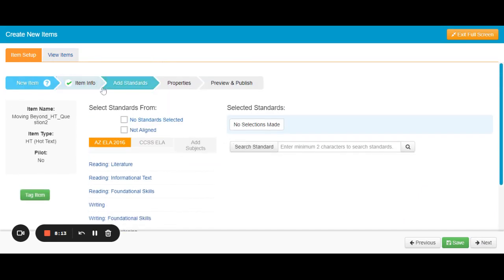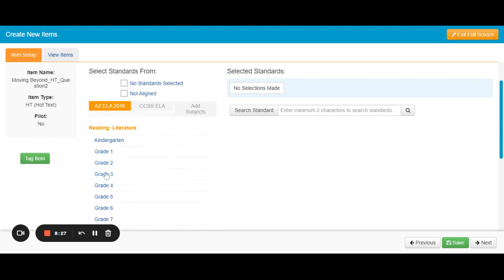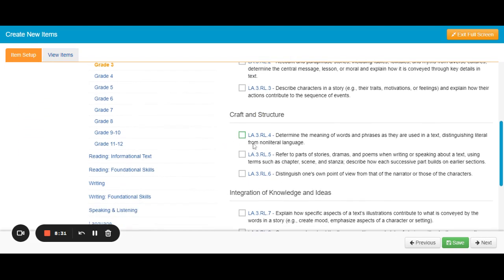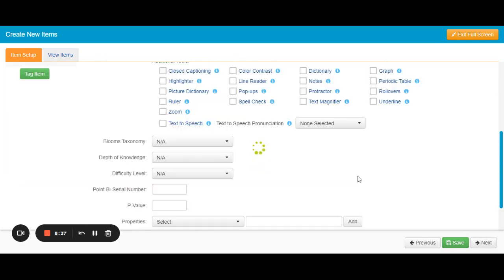All right, now it takes me to the next tab, which is the Add Standards tab. It's always a good idea to add your standards. When doing so, you want to make sure that you're always selecting the Arizona state standards. So I'm going to go ahead and dig into and choose a standard around literal and non-literal language. Okay. Moving on.